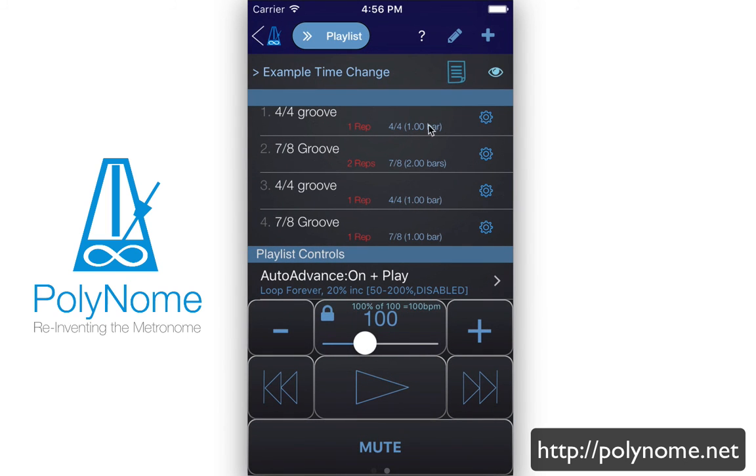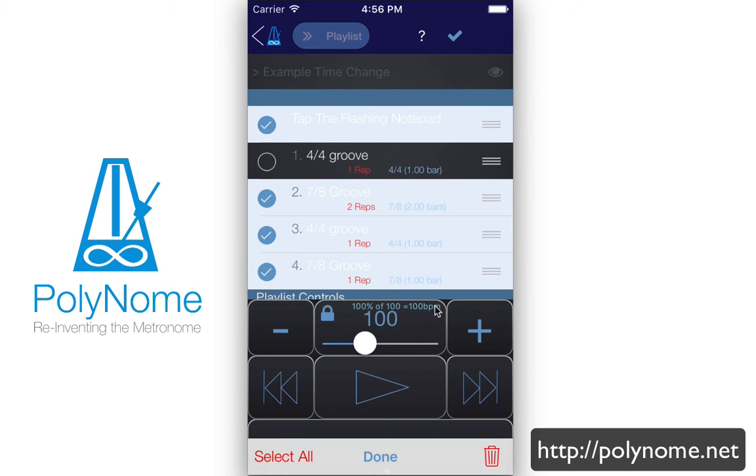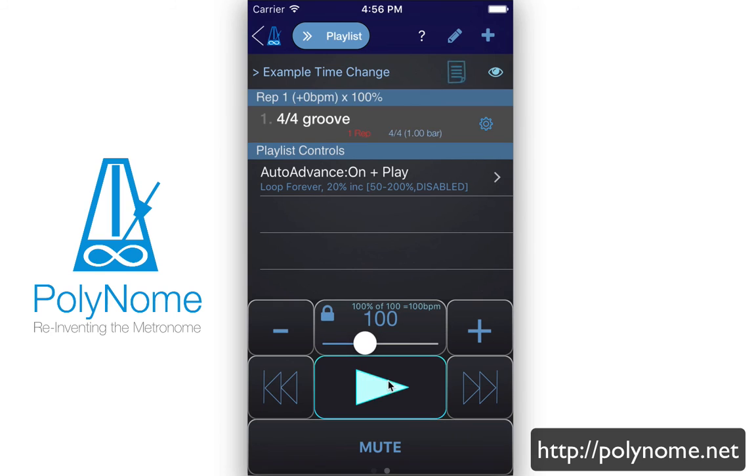So let's start. I'm going to remove everything apart from 1 4/4 preset. It will start at the tempo that we have set. So let's go 50%. and then it increases by 20%, and another 20%. And this will take us up to our target of 200%.